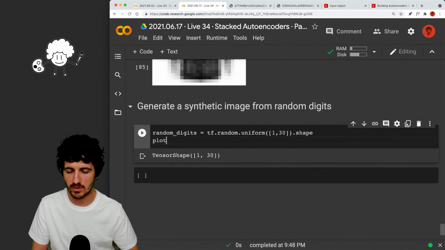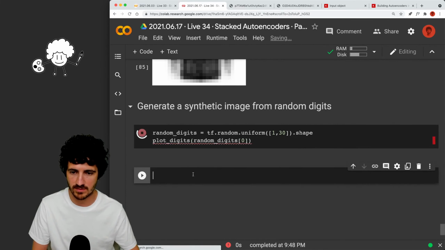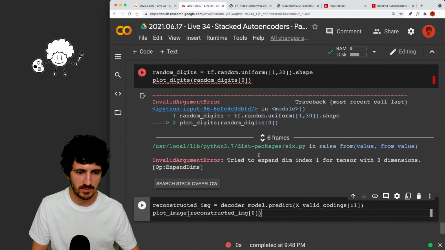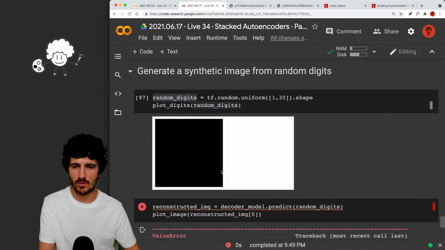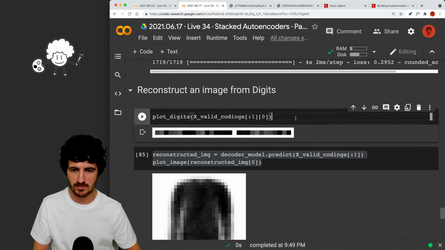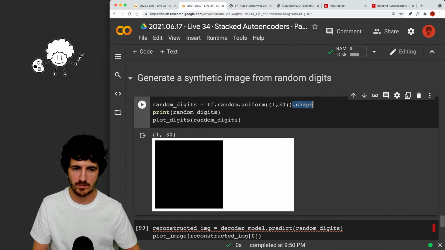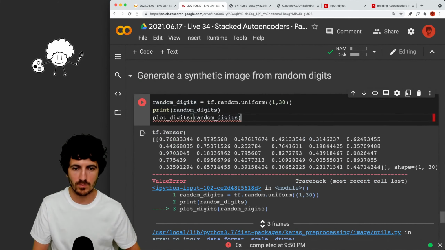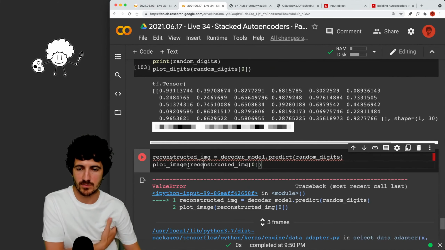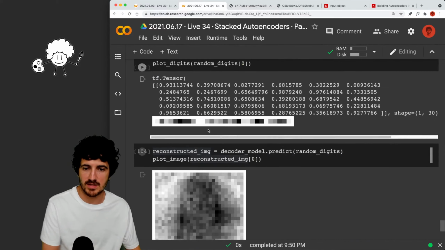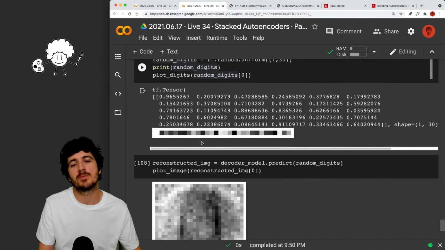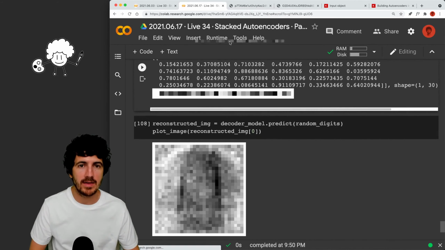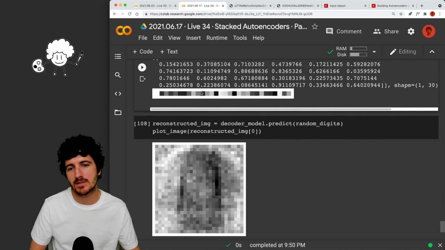So we plot digits, random digits 0. So we have that there. Trying to expand them with 0. Let's see. Okay. So let's try plot digits. Oh, okay. So I see. So let's do this. Okay, now this works. So these are random digits, and then that's an image. This is pretty cool. So we're generating random images. We could make a GIF, something representative of this.